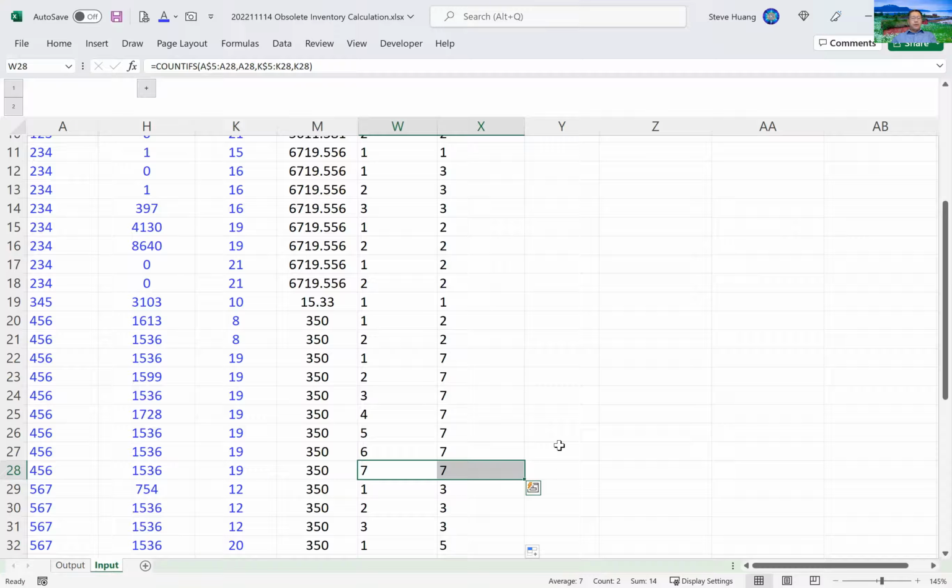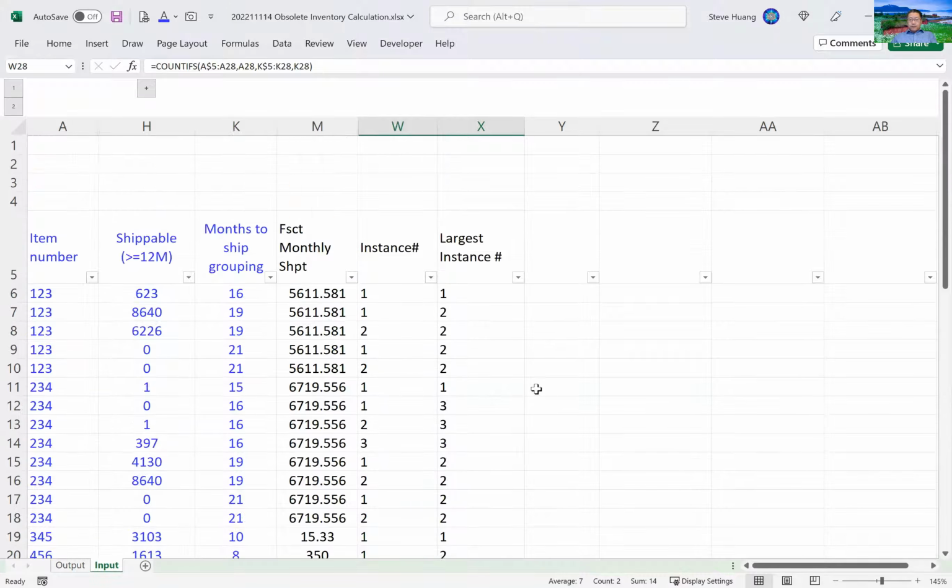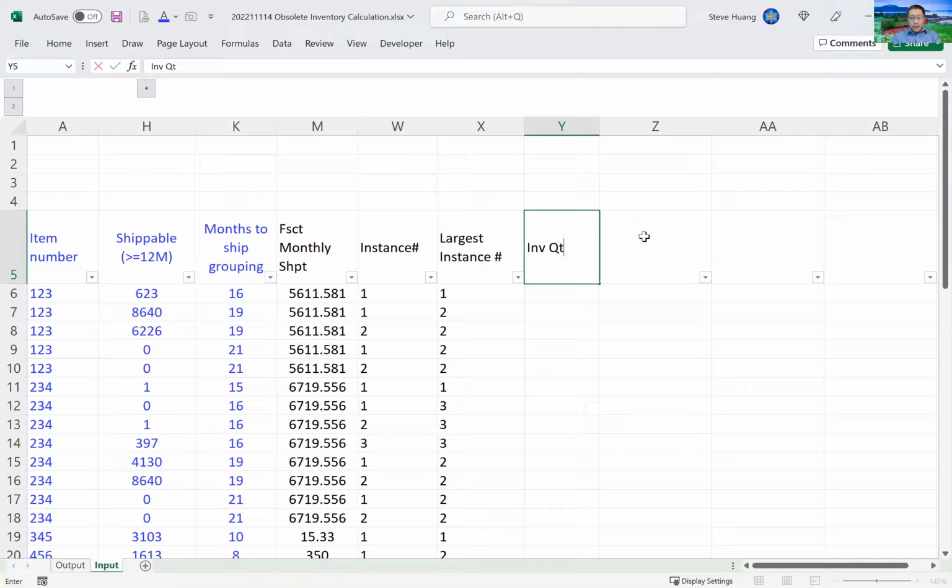Otherwise, just give me 0. And that sum will be the sum if function was summing only for this particular product in that particular month. So now let's get this inventory amount, inventory quantity.